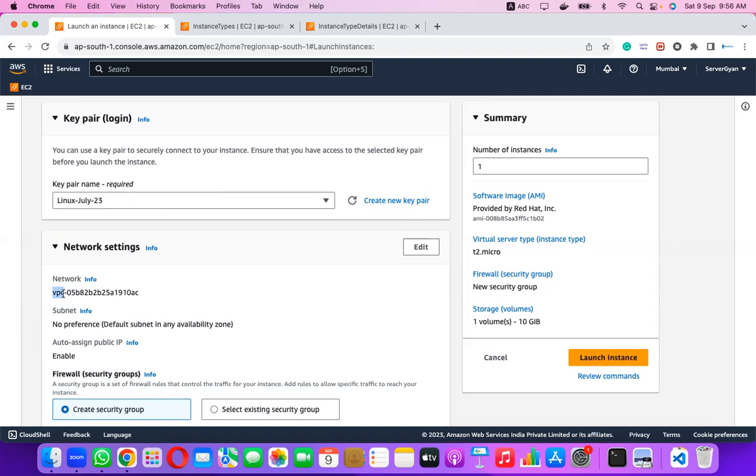Right? So let us say for now that it is going to be an isolated virtual network where only your servers will be created. No one else in the world will be able to access your resources until you want them to access your resources. This is going to be a completely isolated network infrastructure. So this is known as VPC. This is the ID of the VPC.